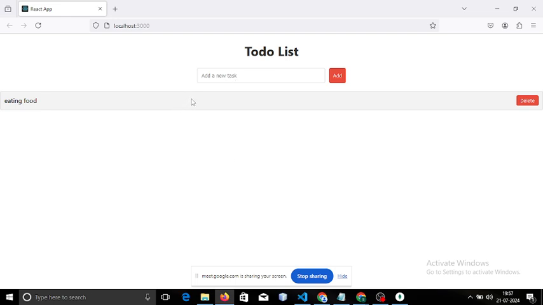By checking the data from the database, it will use one ID, which is the object ID, and it will fetch the data that is present in MongoDB and display it here, which is eating food. And one more task done by todolist.js is, when we click on this delete, what should happen? It should also be checked with the object ID, and if the object ID matches, then it should delete it from here and also delete it from the database.